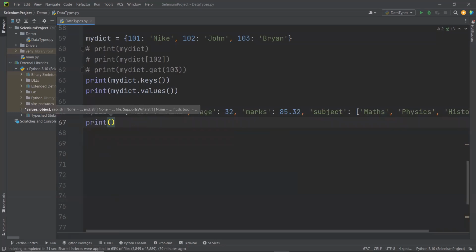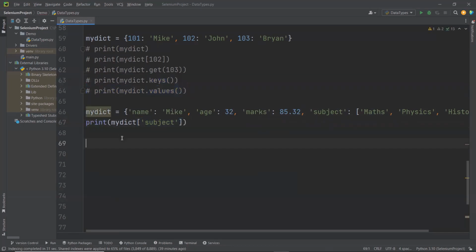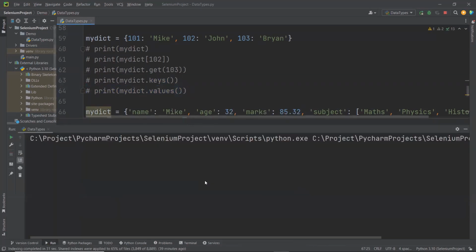Let's say if I want to print the dictionary item subject into the console, then you can see here it printed the list of the subjects which we have given in the dictionary object. So we can provide values of different data types in a dictionary object.